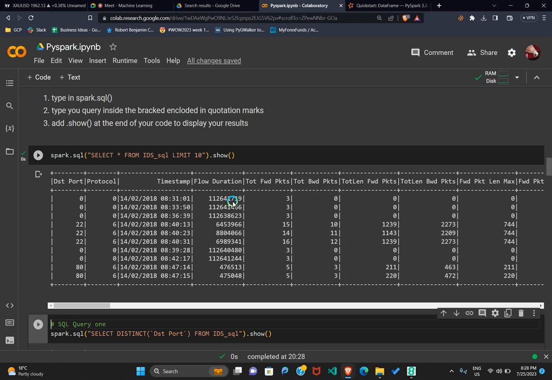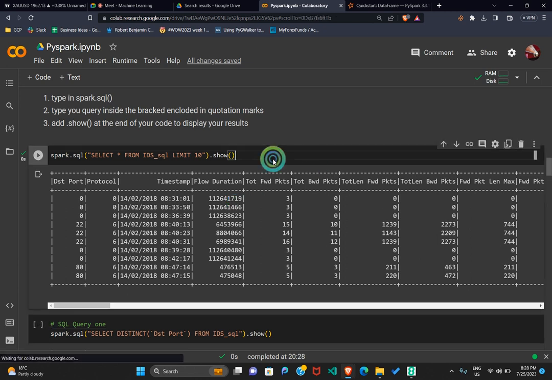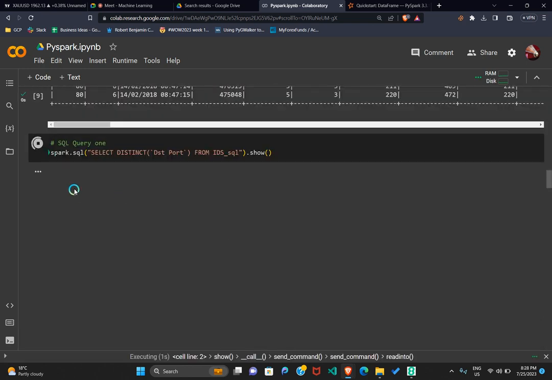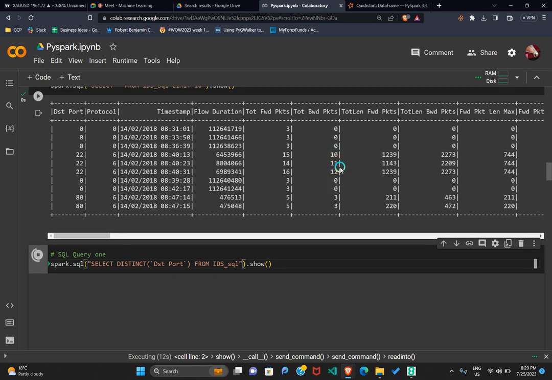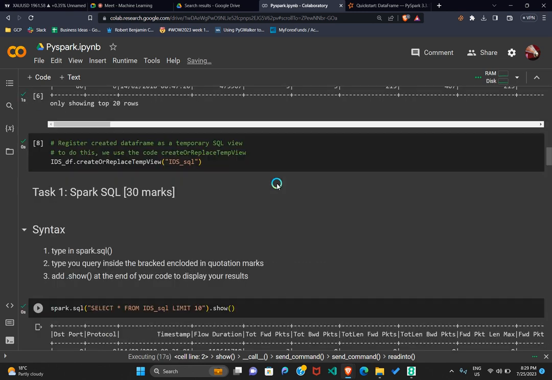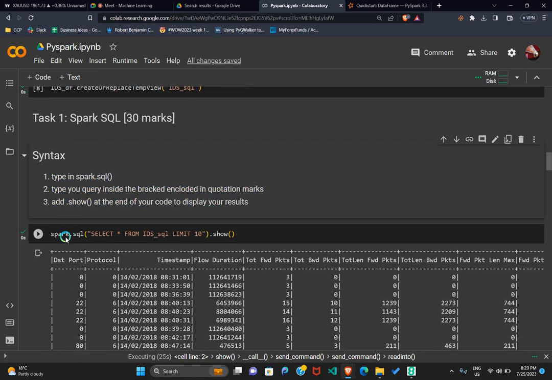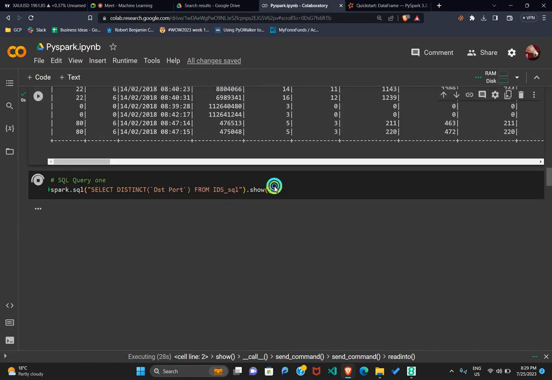So I am back. This is our SQL query sample, and this is our SQL query sample too. So I can run that: select distinct destination port from IDS SQL. These are just examples I'm showing you. The main thing you should understand is the syntax part here, so how you run your scripts. I've already shown you the syntax and the example, so basically that's how you do it.